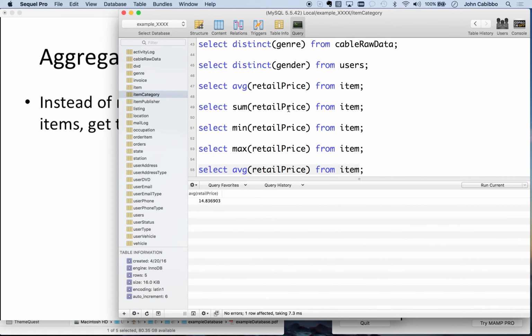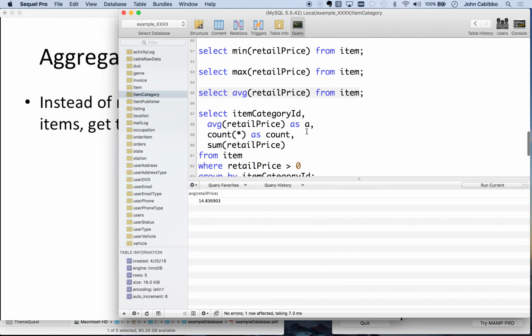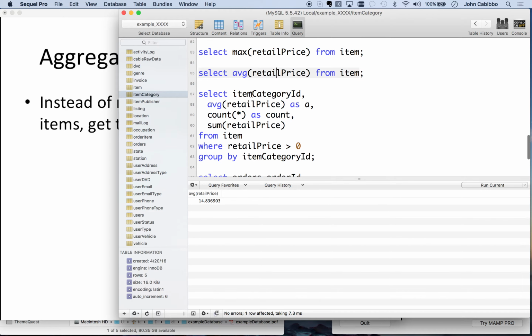Well, here's what we can do. I'm going to select that item category ID to start off with. And then I'm still going to get that average retail price. But just to be sure, I'm also going to get the count and the sum of those retail prices, just so we can do a little math to make sure that the average is computing correctly. And I'm going to select it from the item table. And I'm going to make sure that the retail price is greater than 0. I'm going to throw out the freebies.